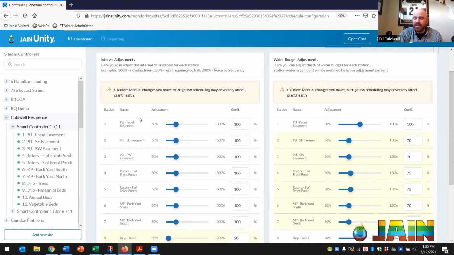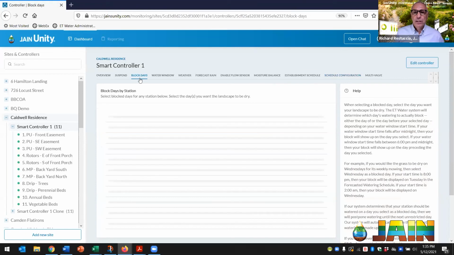So block days really is going to be your best bet for the long term, over the entire irrigation season. Probably the easiest way to do it would be to just block the days that you can't water, leave the three that you can, and let the program figure it out for you.